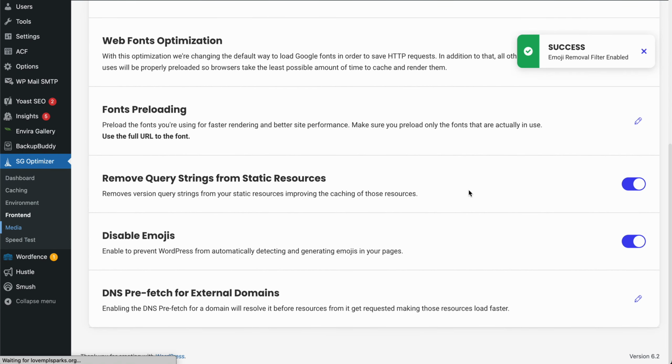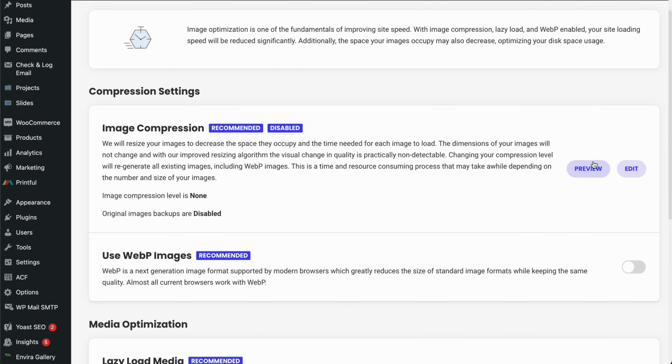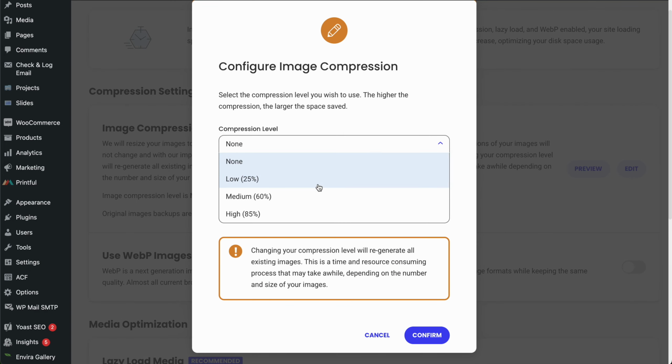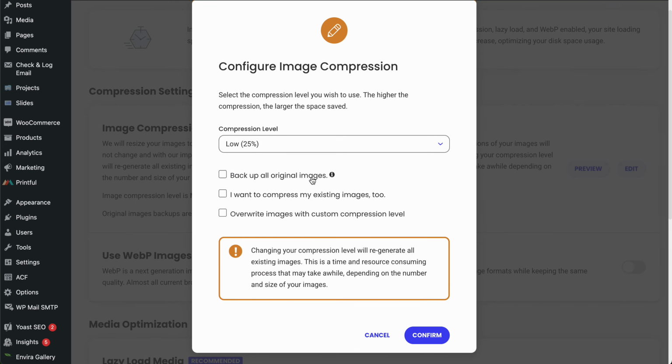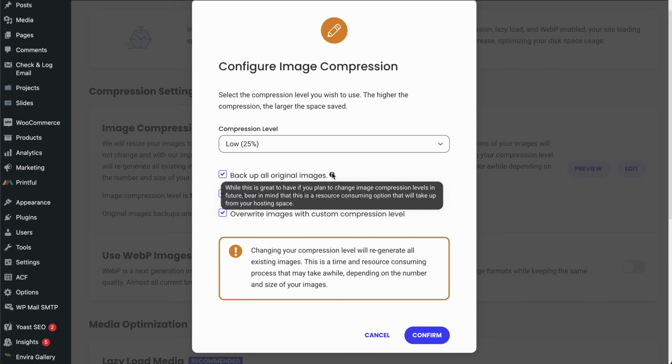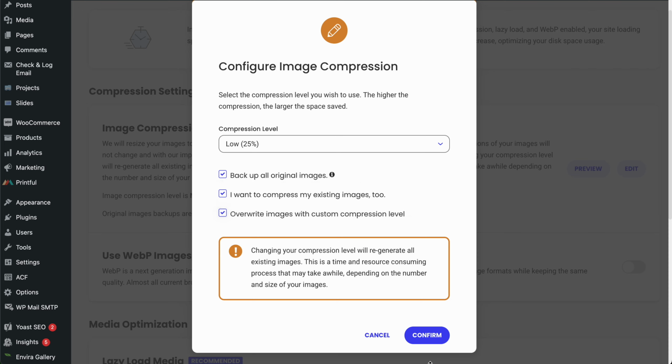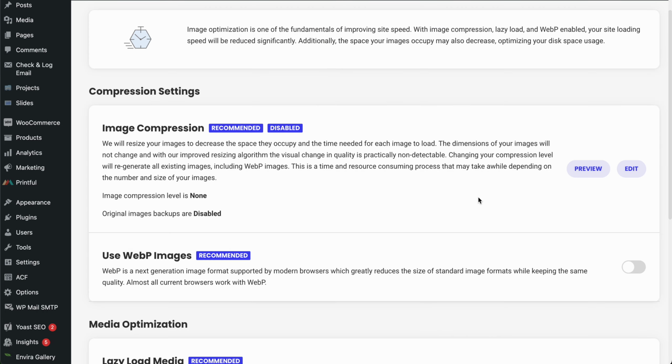I'm also going to go to media. We're going to do image compression. Oh, it's disabled? Yeah, we're going to enable it. We'll do low. We'll back up all original images. I want to compress those, and override images with custom compression level. Let's see this as well. It's great to have. All right, we're just going to confirm that. It's going to do its thing.